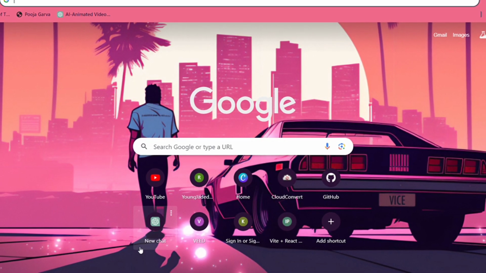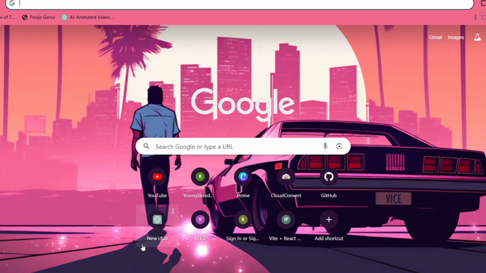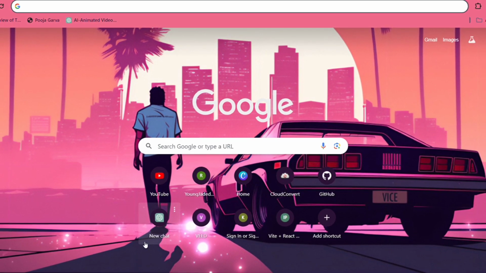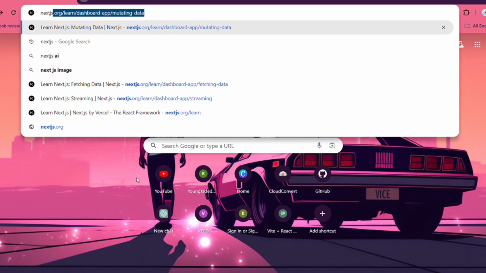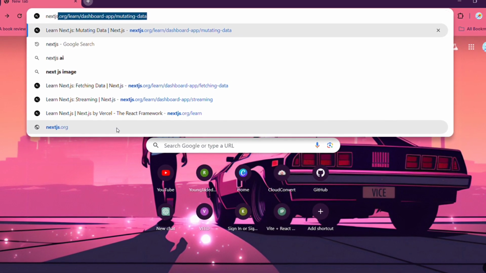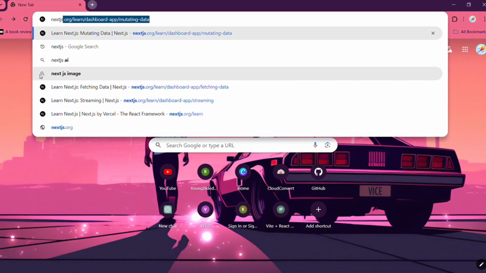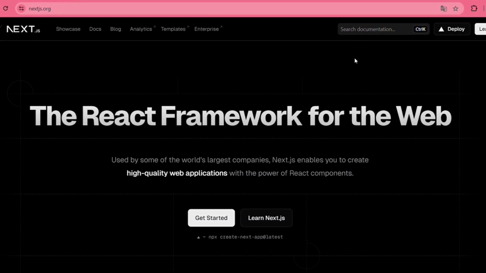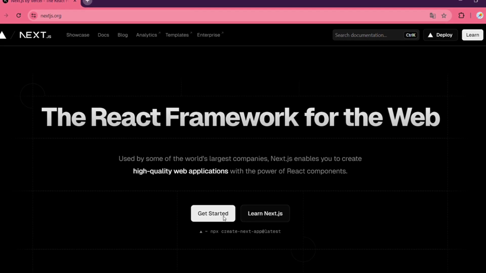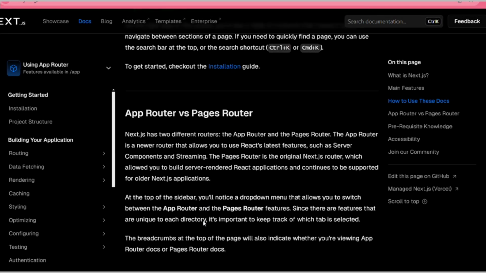First of all, you have to go to Google and just type Next.js. When you type Next.js, you can find so many websites. What you should do is select nextjs.org, and this is the front page, the React framework for the web. Okay, so just click on get started.